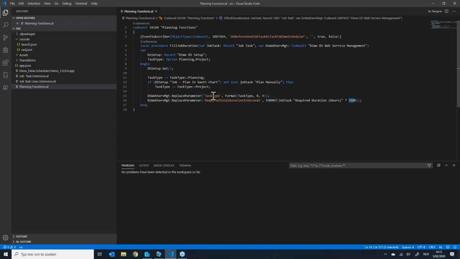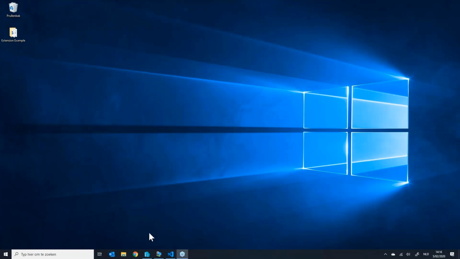And task type will be set based on my plan manually field. Basically, the task type will determine if we're going to plan the task in the Gantt chart or manually via drag and drop. So this is something that we can now also set in the job card. That's it, not more than that.